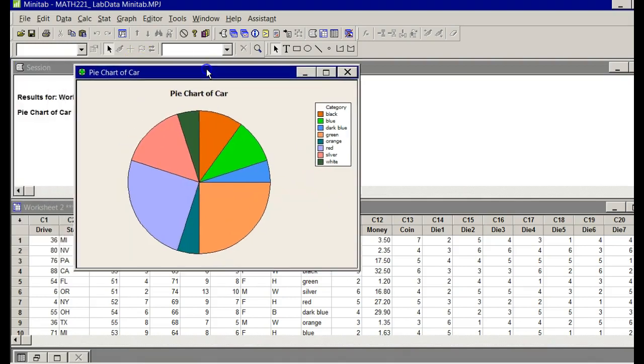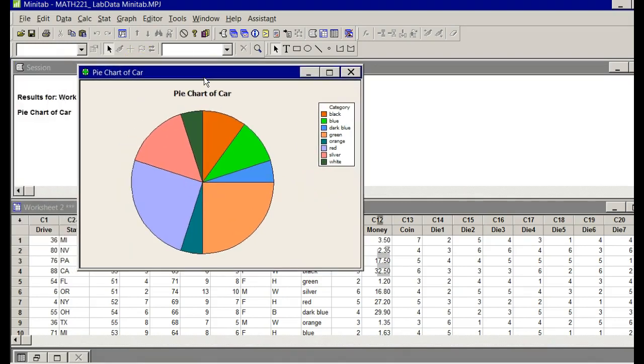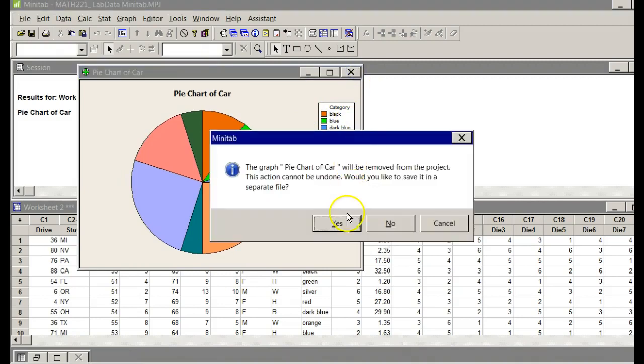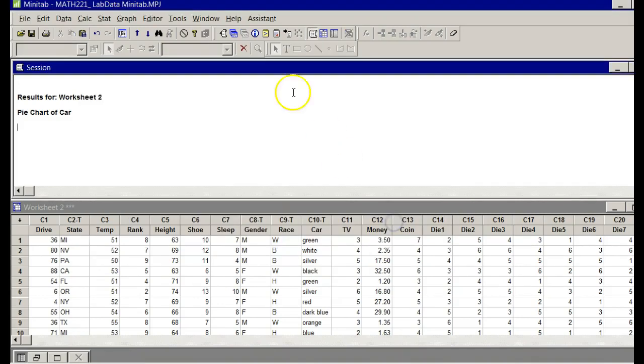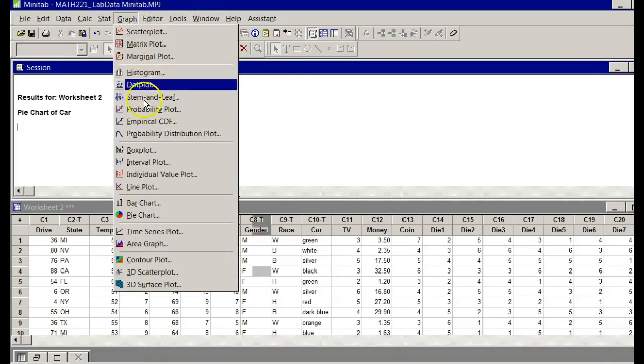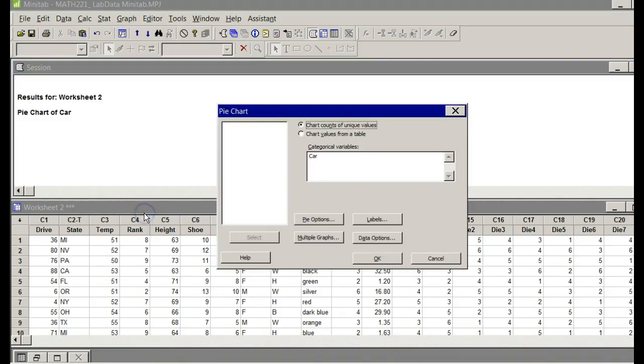But there's a lot of things missing there. I don't like that. When you say, well, Brent, why not? Well, the colors are wrong. There's a lot of other things. So I'm going to go back and show you what a lot of students forget to do. So I'm going to X that out, say, do you want to save it? No. Let's go back, Graph, Pie Chart, and let's look at what our options are.